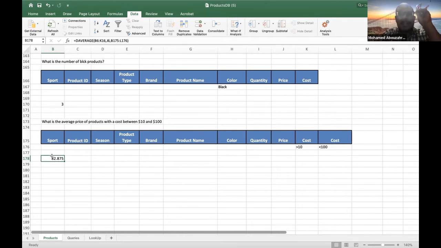When the question is asking about the average price, when I am choosing the field in the database function, I use the price column. The conditions in the criteria have nothing to do with the parameters of the database function.